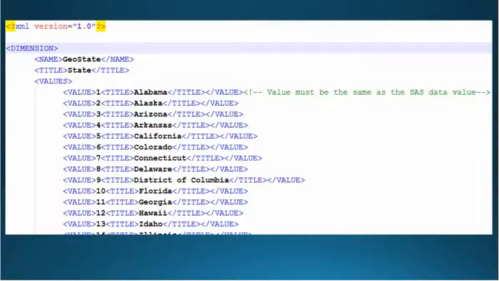The dimension element is the parent element of the name, title, and values elements. And name, title, and values are child elements of the dimension element. Then the dimension and the values elements are closed at the bottom of the file. But I had 51 rows and wanted to make it legible, so I didn't include those in this screenshot.